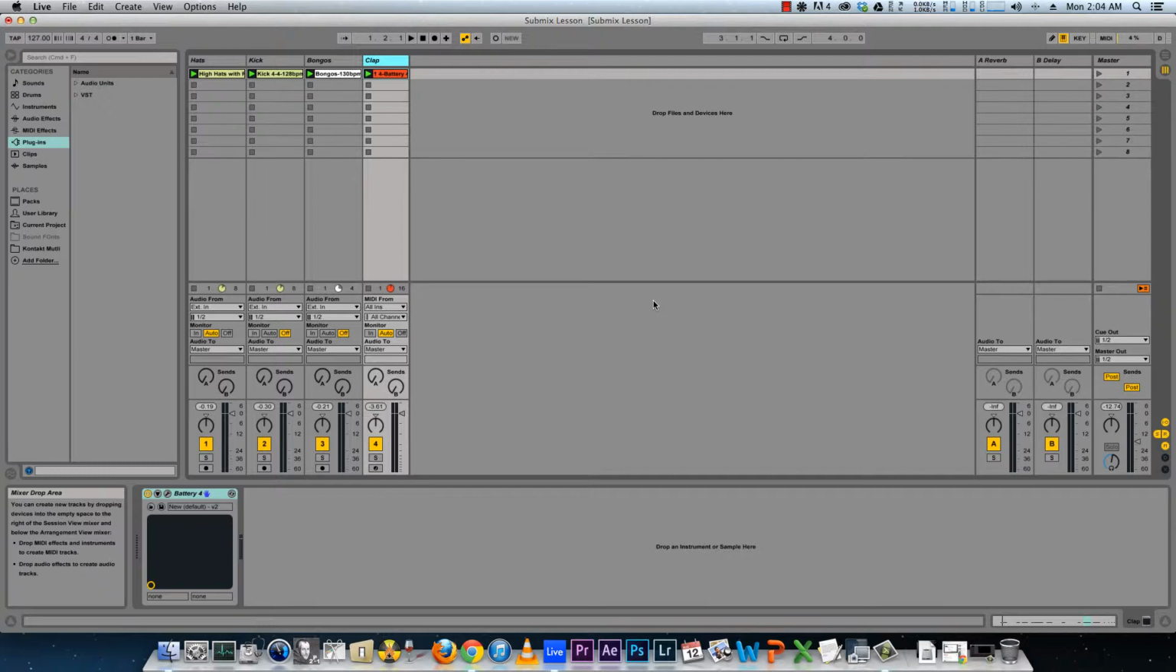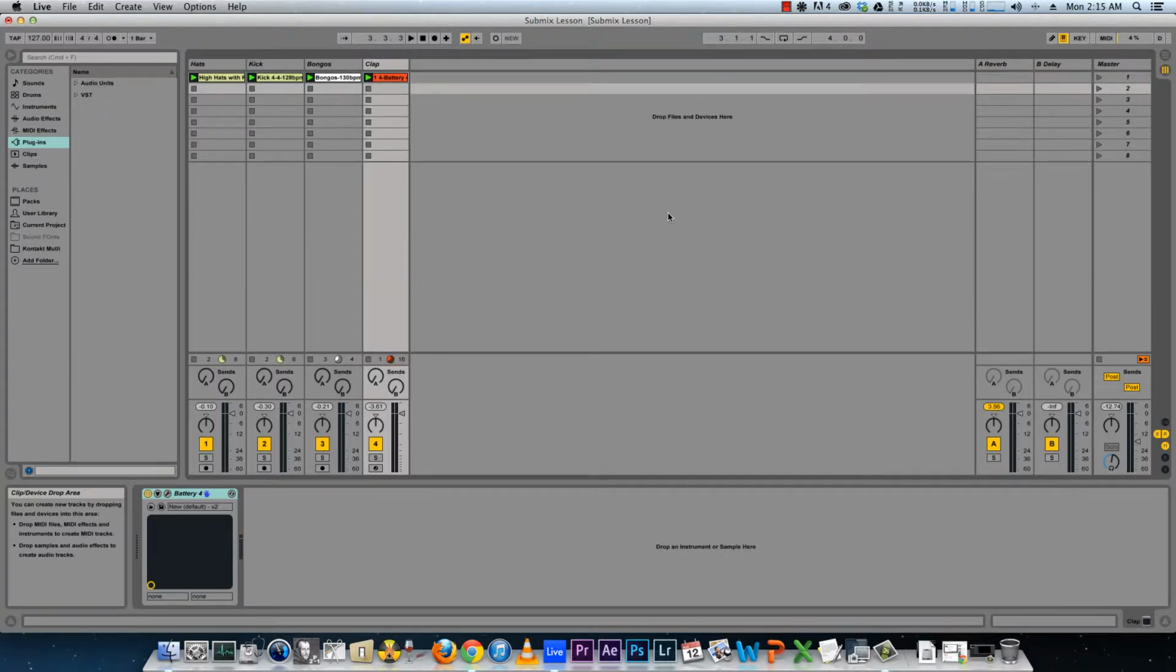However, you won't be able to have as much control of the effects since it's all layered, so all the tracks will be one effect and not individual tracks. So let's first start off by listening to the track that we're going to practice submixing with. So here it goes.